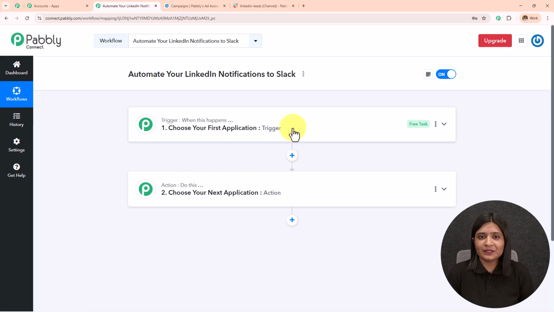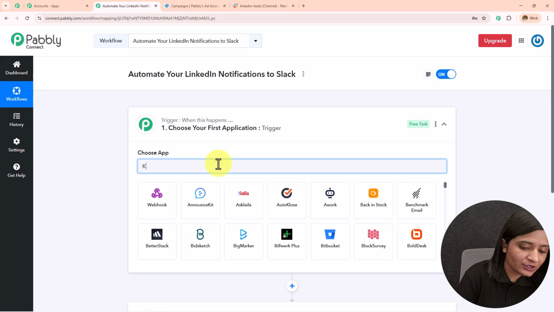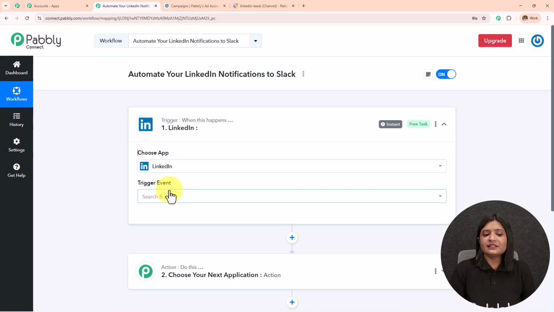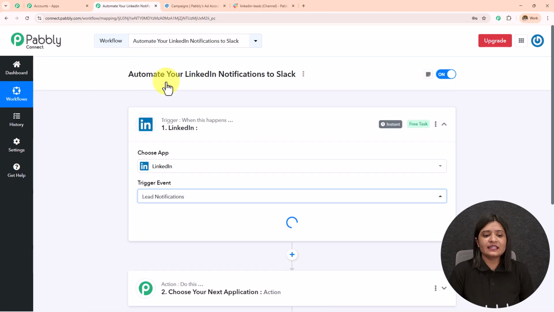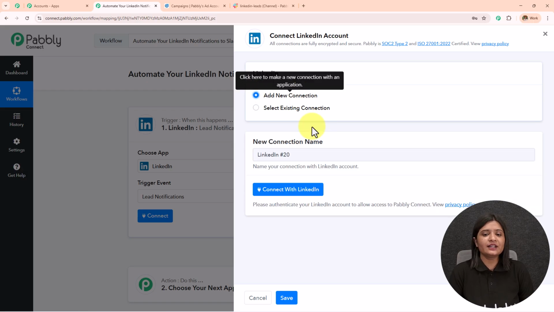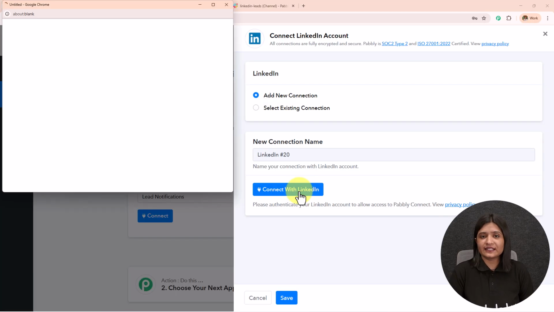Here in my trigger application, I will be taking LinkedIn, and then in my action application, I will be taking Slack. Let me quickly take LinkedIn. And in my trigger event, I'm going to select lead notification and then click on connect. So if you have an existing connection, go with save. If you don't have one, click on add new connection, then click on connect with LinkedIn.